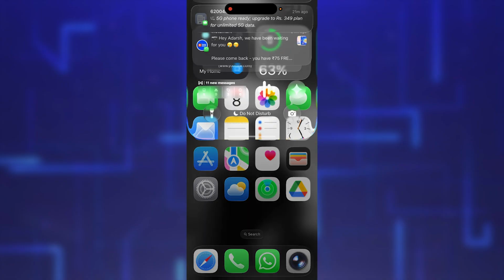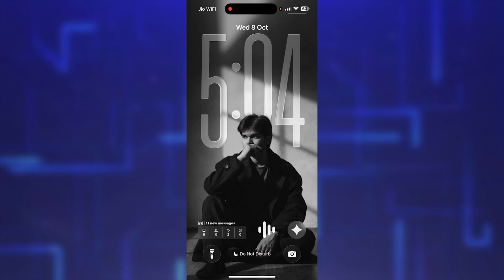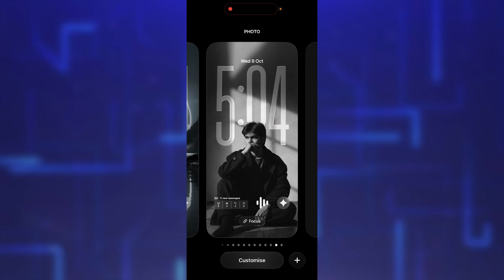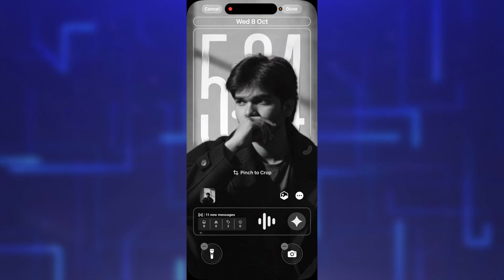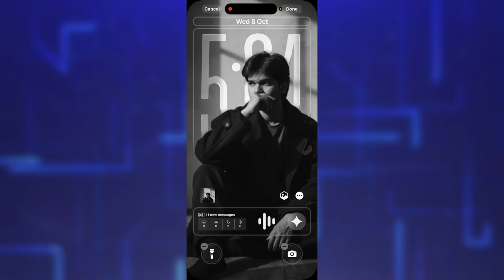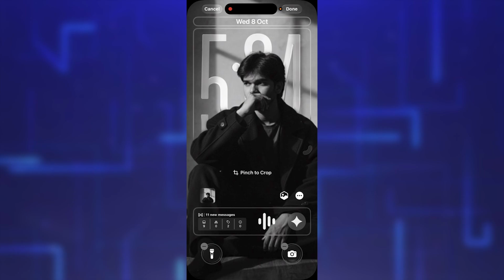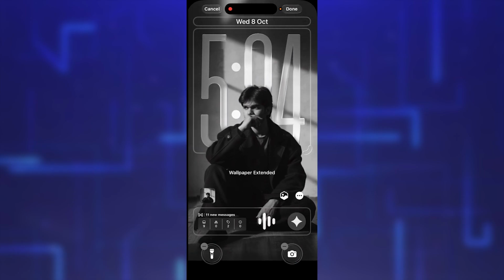Now let me just quickly show you. For example, this is the basic wallpaper that I have. Now if I simply turn the spatial feature on this one, if I simply hit this one, you'll see the wallpaper is being zoomed in. Now if I try to zoom it out, you can see it's not extending by itself.